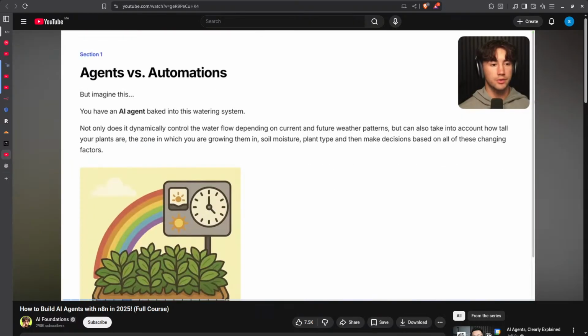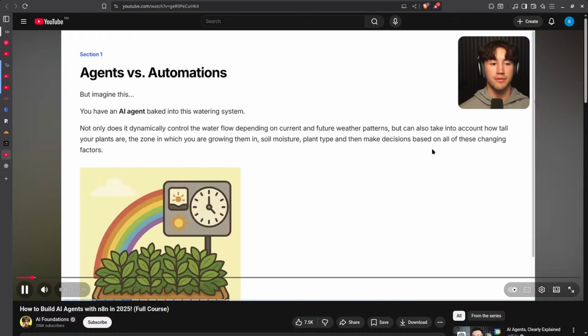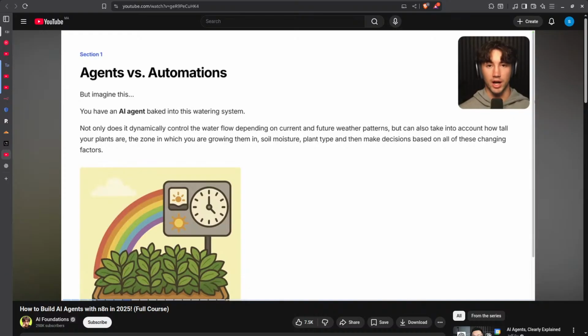But now I want you to imagine this. That's interesting. Imagine you have an AI agent baked into this water system. Instead of just setting up an automation where it runs at the same time every day, imagine the AI agent dynamically controls the water.